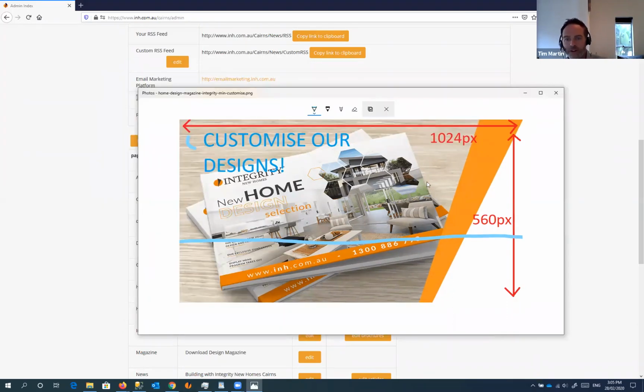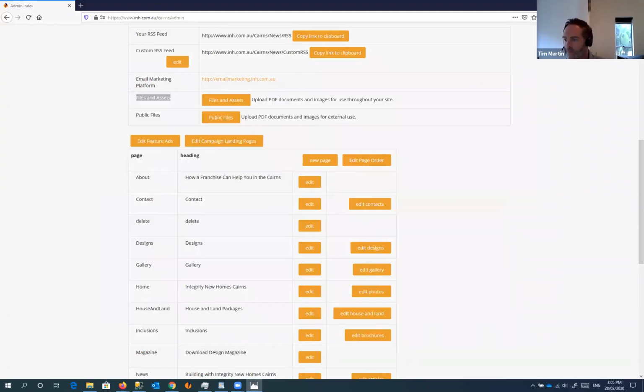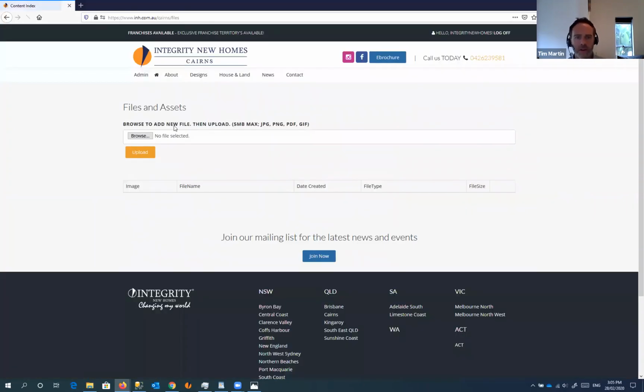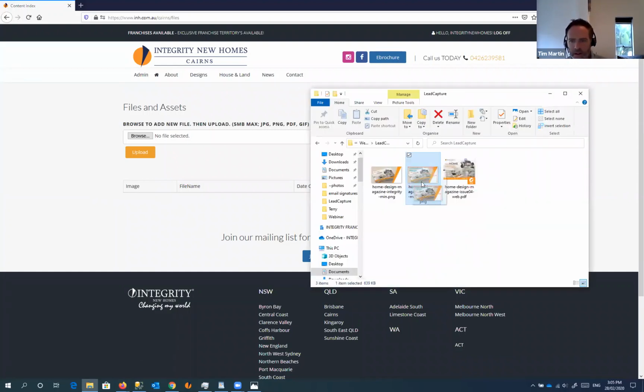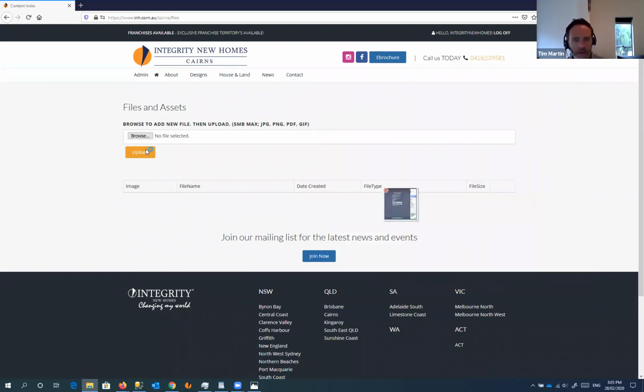All right, but your graphic designer should understand all that. So we go to Files and Assets. Here's a section where we can upload this content. I'm just going to upload that example background photo that I showed you there. So I'll drag that onto here. It'll let me do that.